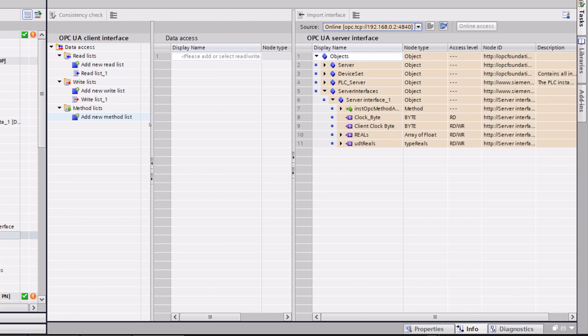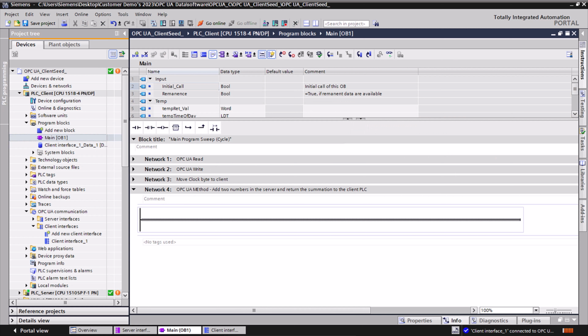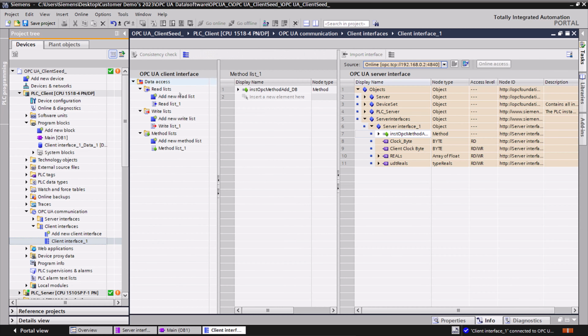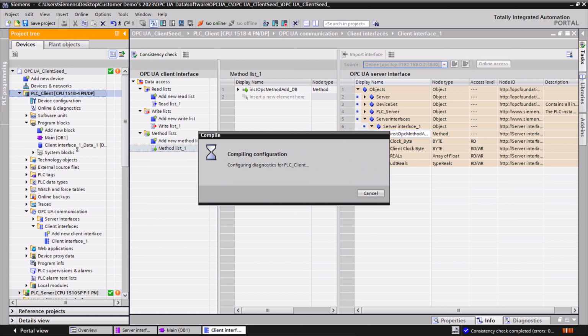Declare a new method list on the left side of the interface window. Then drag the OPC UA method instance to this new method list in the client interface. The next step is to check the interface for errors and then compile the client PLC. The client interface DB as shown in the project structure becomes updated with the new method list and associated elements.